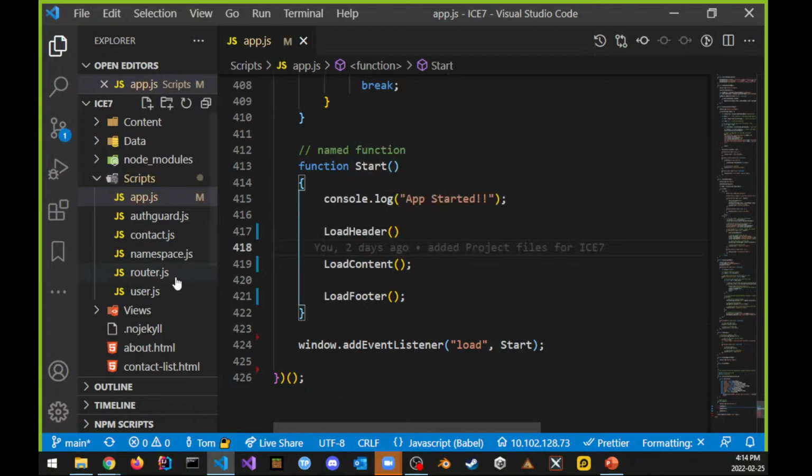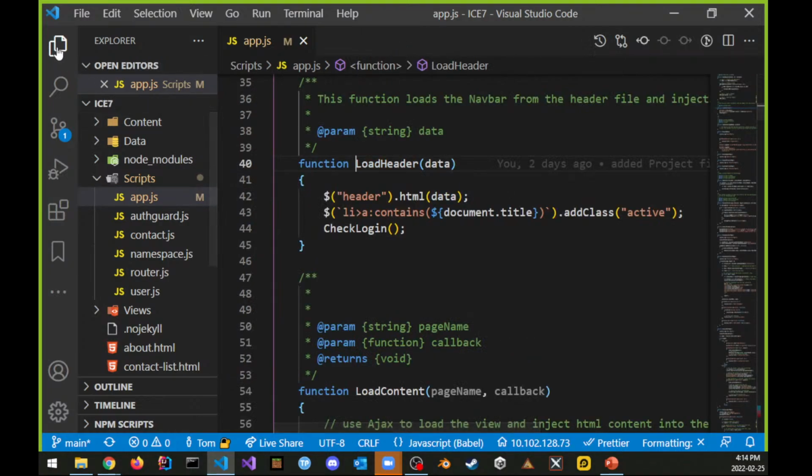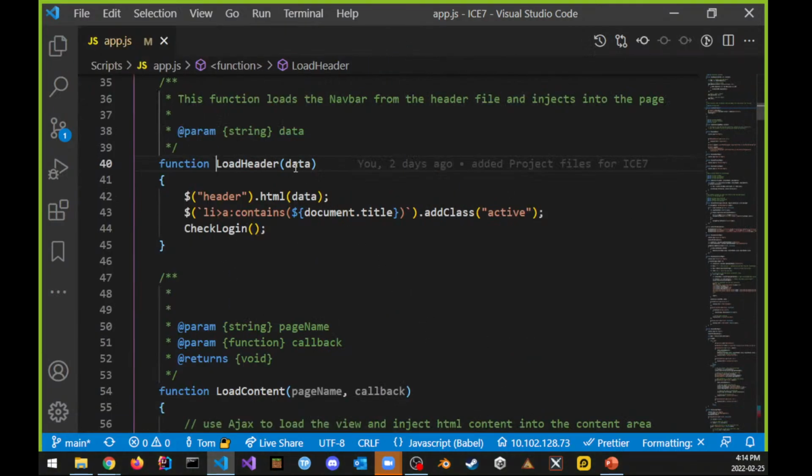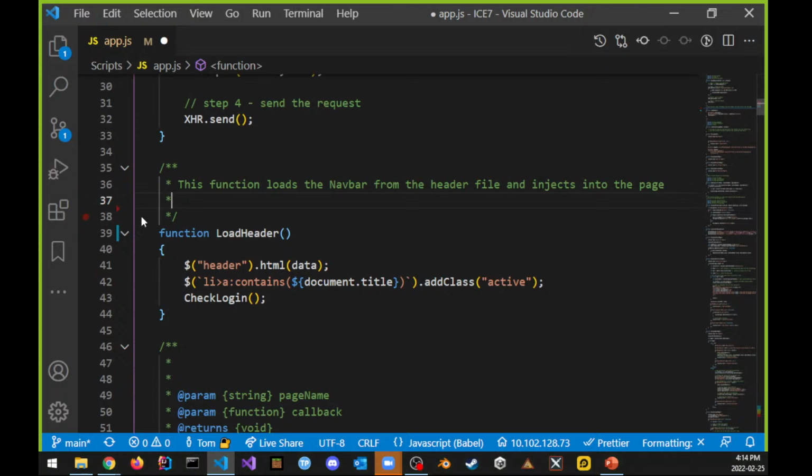Awesome. Let's jump to load header by right-clicking and going to definition. All right, so in the definition of header, we see that it takes in data. We're not going to make it take in data anymore because we're going to use jQuery's version of Ajax loader to load the header.